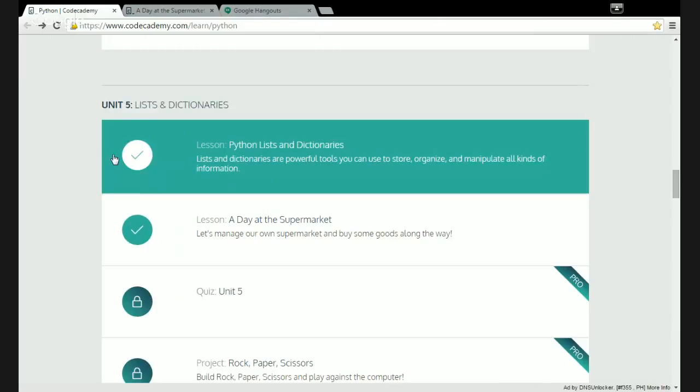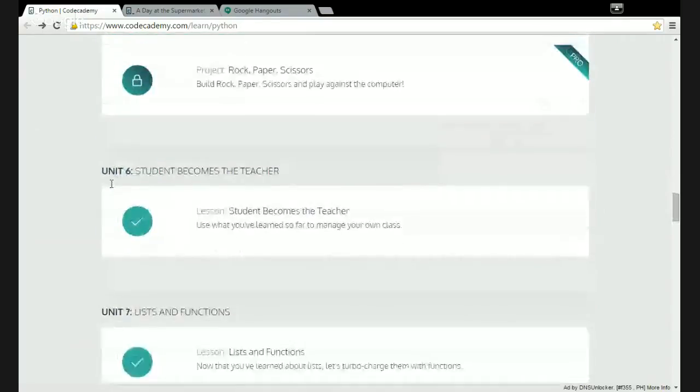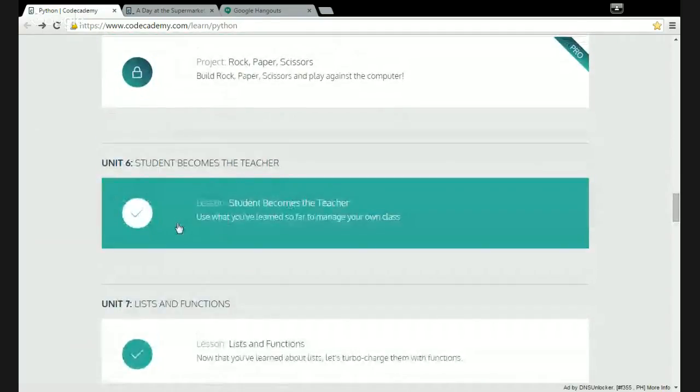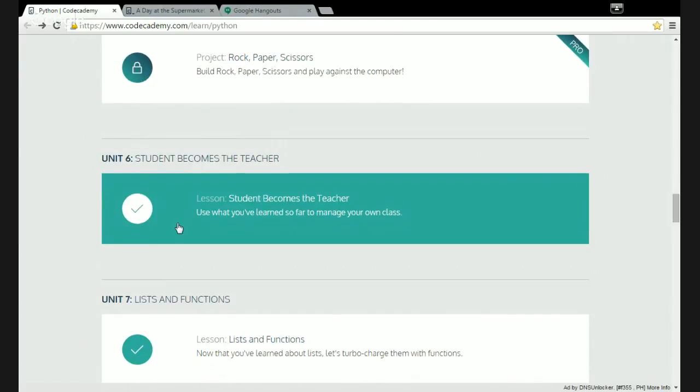Moving on, Unit 6, Student Becomes the Teacher. The title of this lesson fits the activities because I was asked to compute the grades of 3 students, their average, and the class average, and this part is complicated for me.